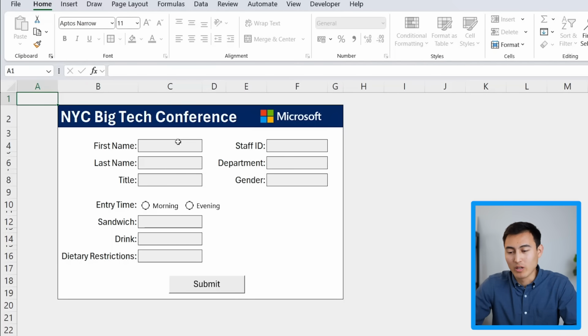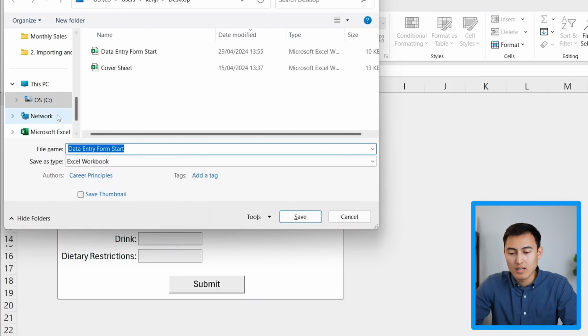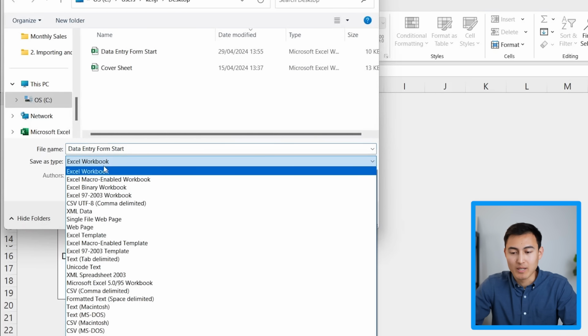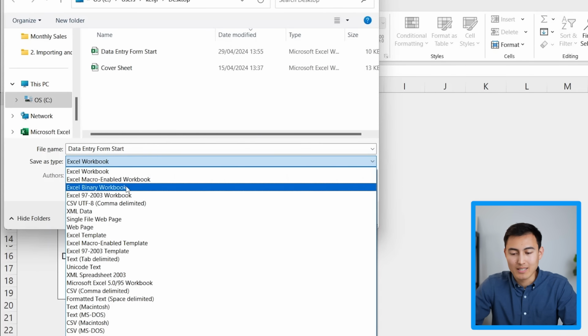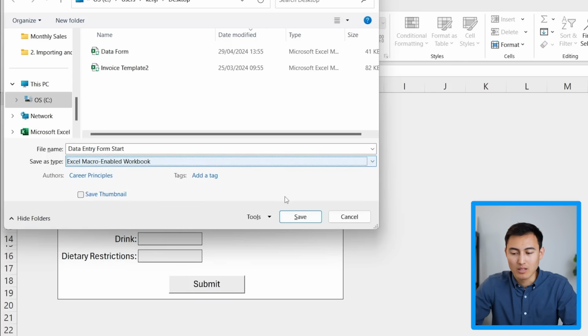Because we've been working with macros, we want to save this as a macro-enabled workbook. So we can go to File, Save As. The shortcut is just going to F12. And from here, I'm gonna change this from an Excel workbook to an Excel macro-enabled workbook, and we're all good to go.